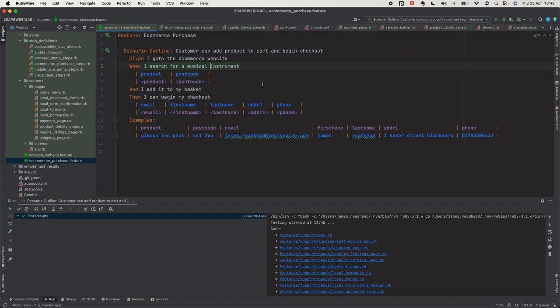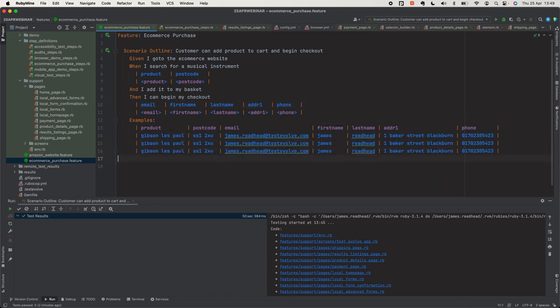Okay, examples tables, some of which being used in the when step, some of which being used in the then step. This now means that I can just add a number of different examples under here, and I can run that test with a different search term, a different postcode for the stock check, etc., different email address for the form filling, a different address, etc. So that's just how we can iterate with the use of examples.